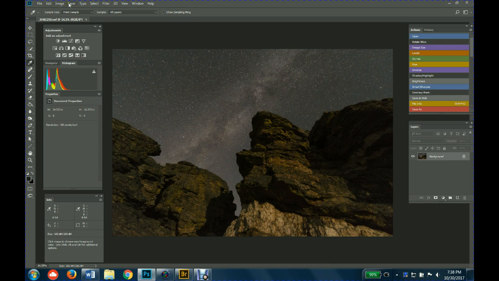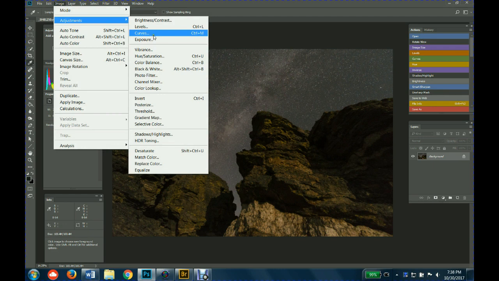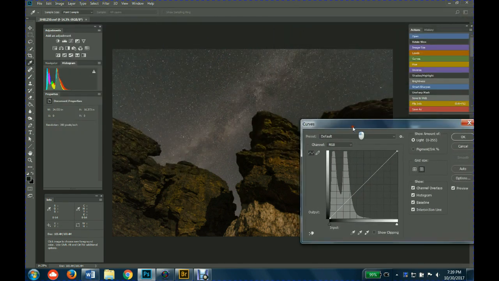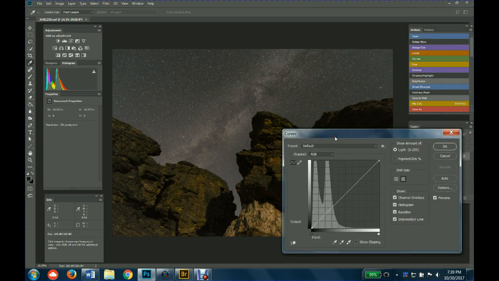So I'll go to Image, Adjustments, and Curves. So the Curves opens up, and the other thing to know, I think everybody here knows what contrast is, high contrast versus low contrast.